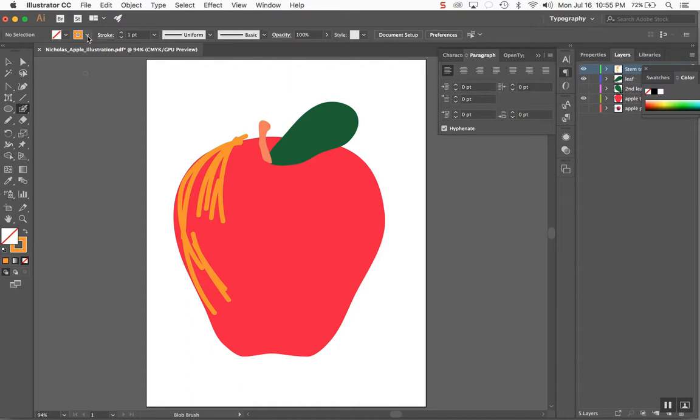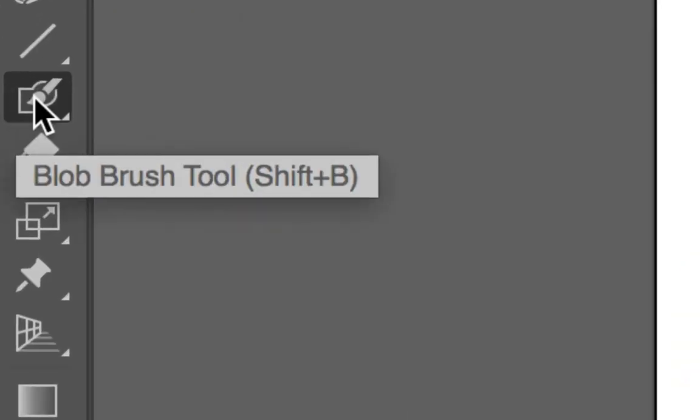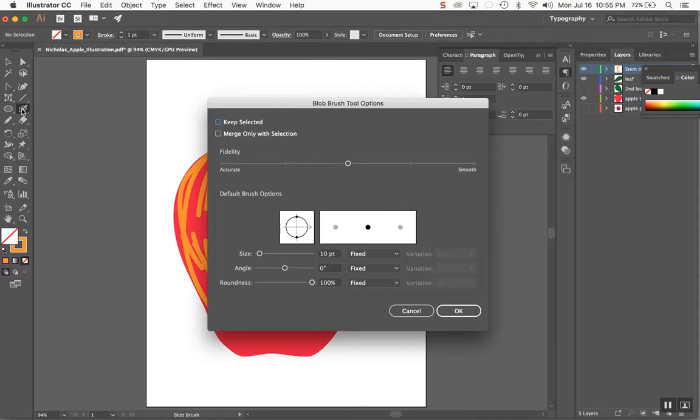If you change colors, it's going to make that a separate blob, okay? A separate shape or path. If you change the stroke weight, it doesn't do much at all either. It just kind of goes back to one point. So you can't really adjust the blob brush that way, but what you can do is double click right on the blob brush, and you can change the size right here. And you can change other things as well.